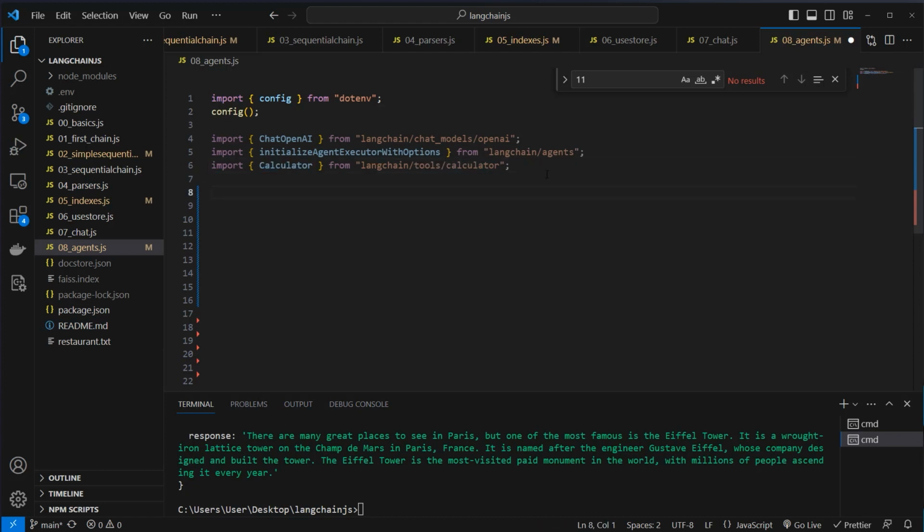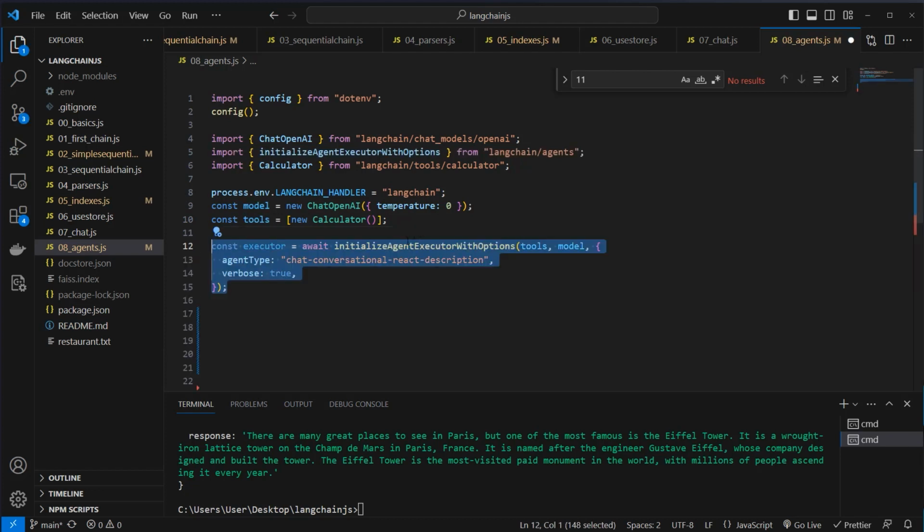We also have to set an environment variable here called LangChain handler, and we will set it to LangChain. And now we will create an instance of the chat OpenAI class, as we're used to do so. And we will also instantiate the calculator. We store that in an array, the instance of the calculator, because the agent expects an array of tools. Now we can call the initialize agent executor with options function, pass in the tools as argument, and also pass in the model. We pass in the chat conversational React description, and this agent type makes use of this React framework I just showed you.